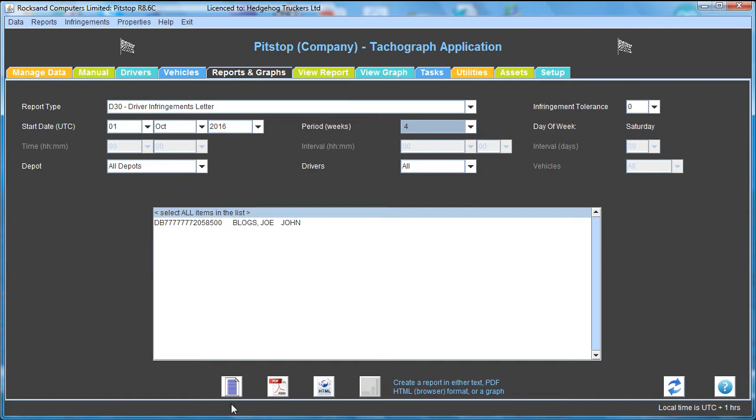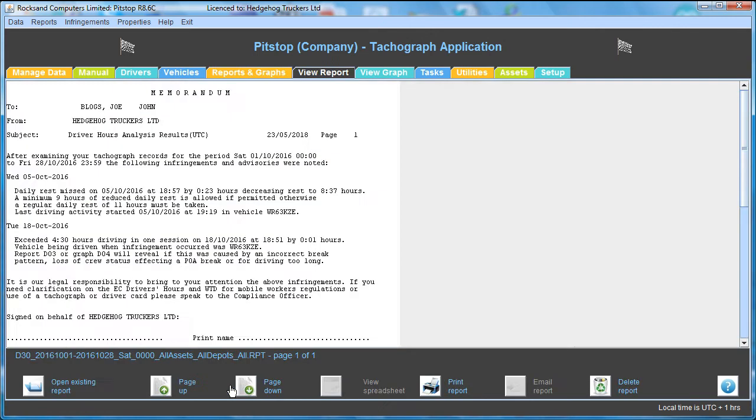Now, what we can do is create, and this is the recommended way, a PDF report, which is a much nicer layout, and the formatting is much better. But for demonstration purposes, we create an inline report using this icon here. Click that, and as you can see, on the Wednesday the 5th of October, we had that A infringement. The daily rest was missed, and on the 18th we had the exceeding 4.5 hours driving in one session without a break.